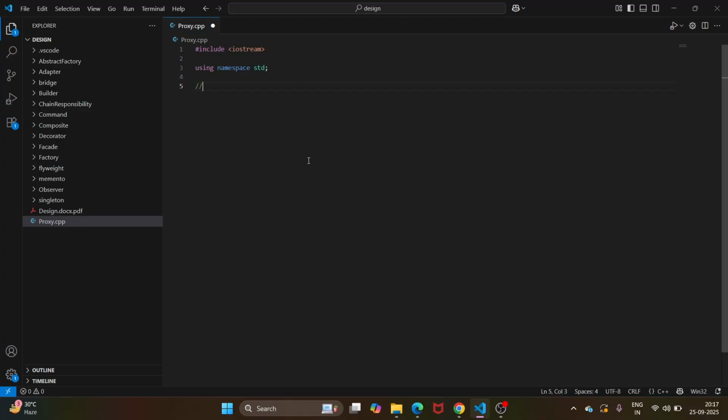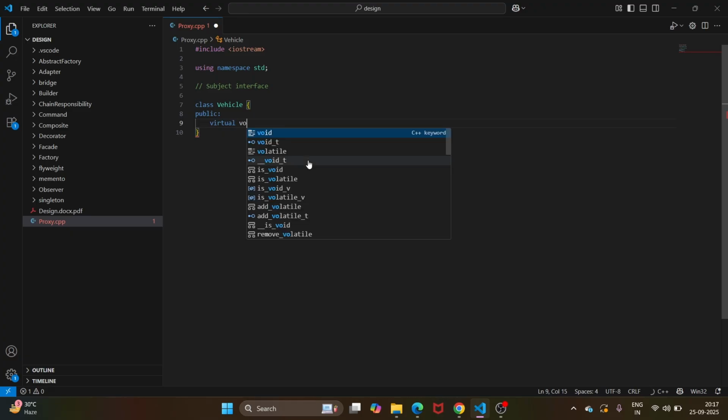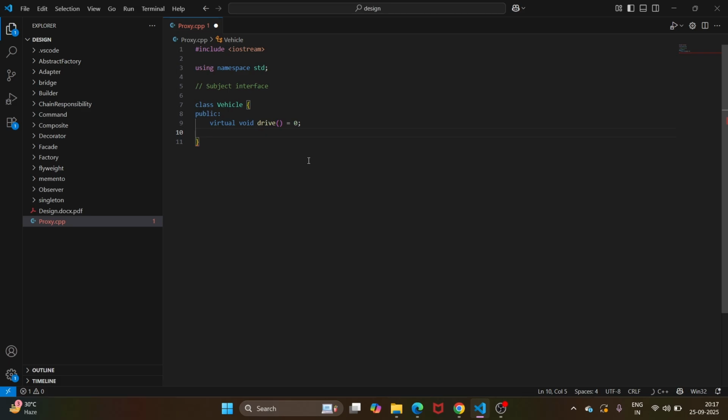So let us create an interface first. So we can say subject interface. Let us name it vehicle. Now inside the public section, we'll be having a method called drive, virtual void drive. It will be a pure virtual function. And we'll also be having a destructor, virtual ~Vehicle() = default.